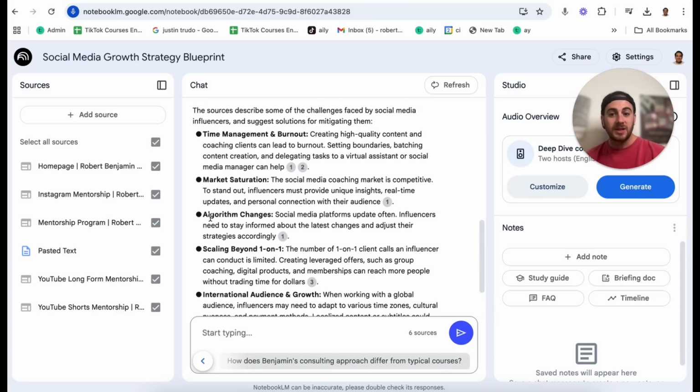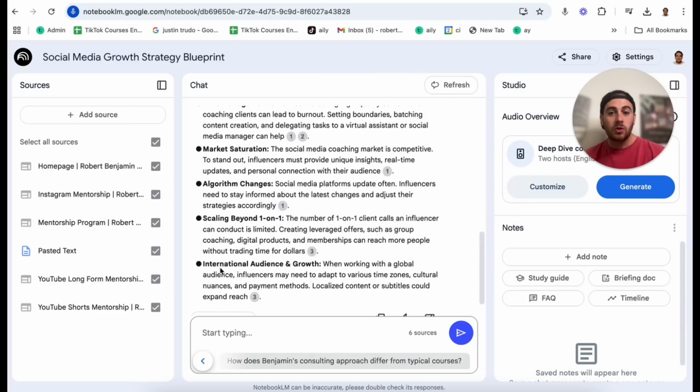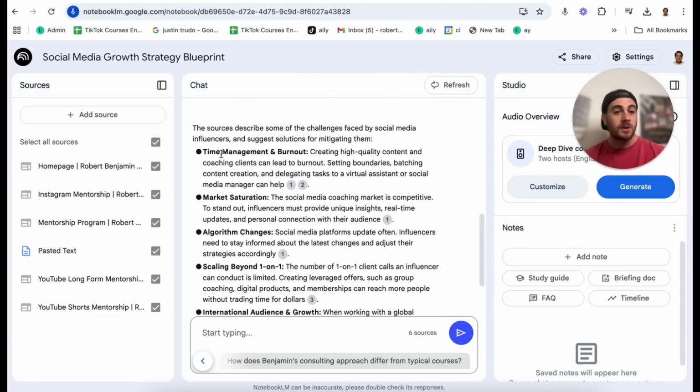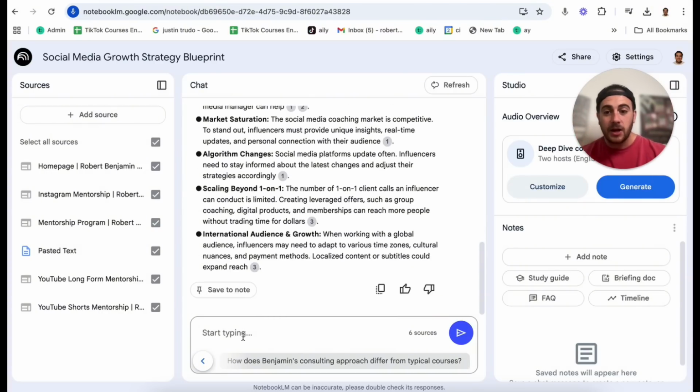For example, it's going to tell me about different algorithm changes. It's going to say scaling beyond one-on-one, international audience and growth, or time management and burnout, which highlights a bunch of different things here that I'm going to have to deal with within my business. Or I can tell it what different problems I have, and this can actually help me solve my problems. Or I could ask it to build me out a calendar for how I can actually improve my business.